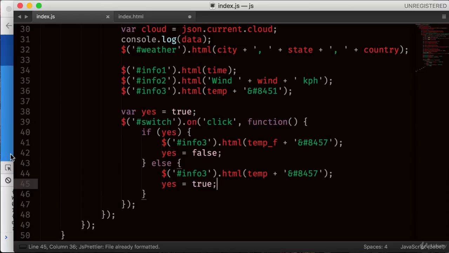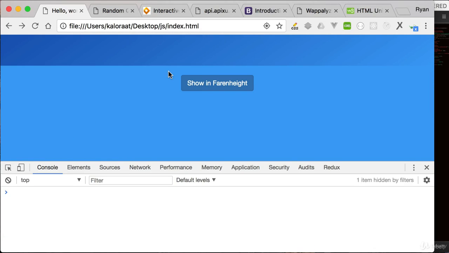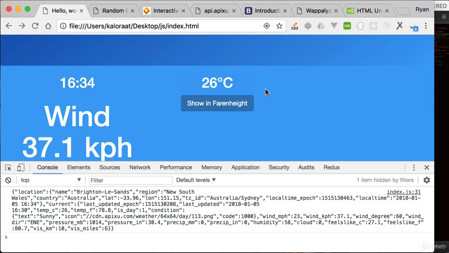All right, so hopefully it works. Let's give it a try. Okay, so in Fahrenheit, great. If you do it again, it works. Beautiful. However, the problem is we need to change the text as well. It's functioning great, but we need to change the text.